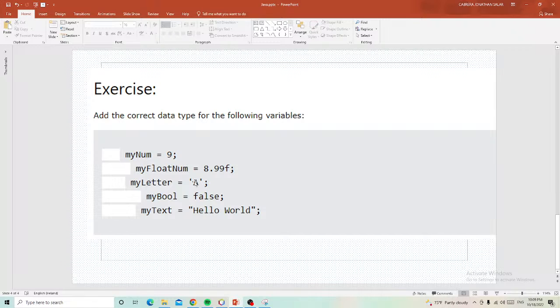Single quote, and then you put the character. This one is char, my letter, and then the value. If the value is true or false, the data type should be boolean. This one is not included in the reference in the 8 primitive data types. And this is a series of characters, like hello world, so we will use string in this case.